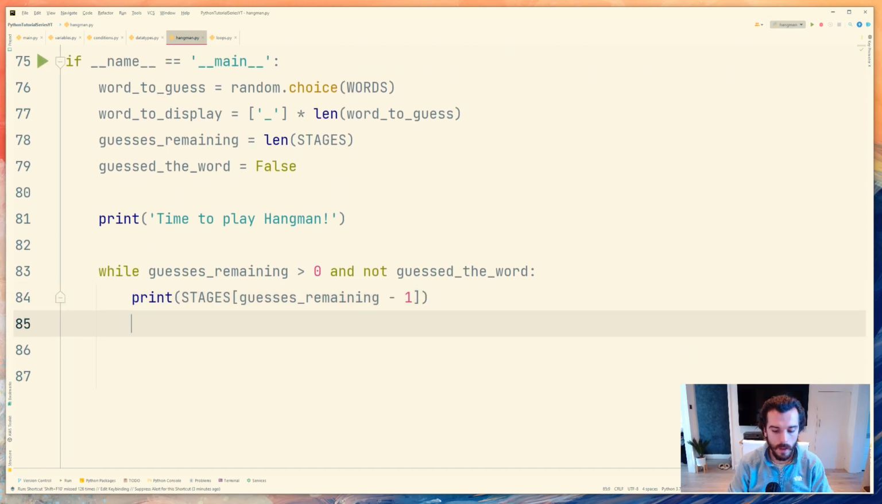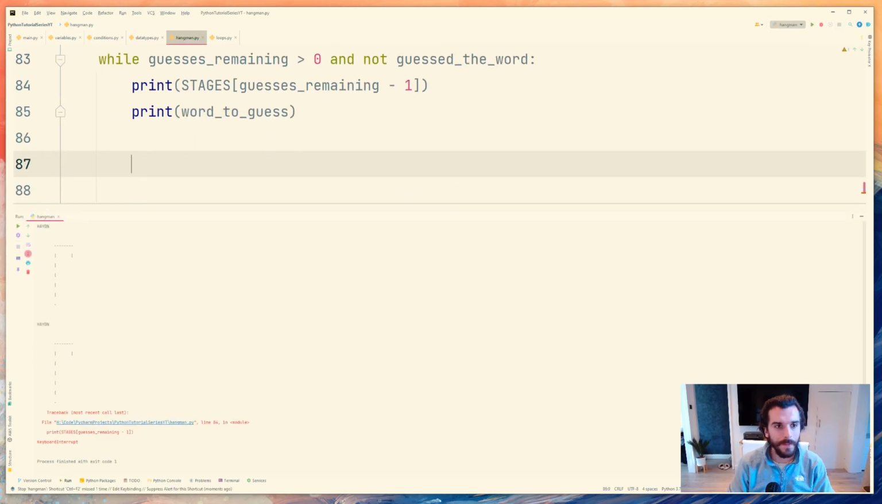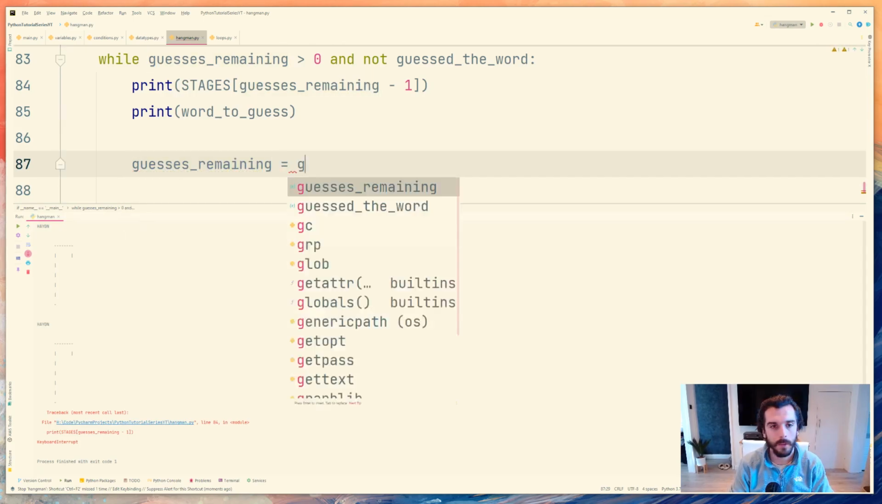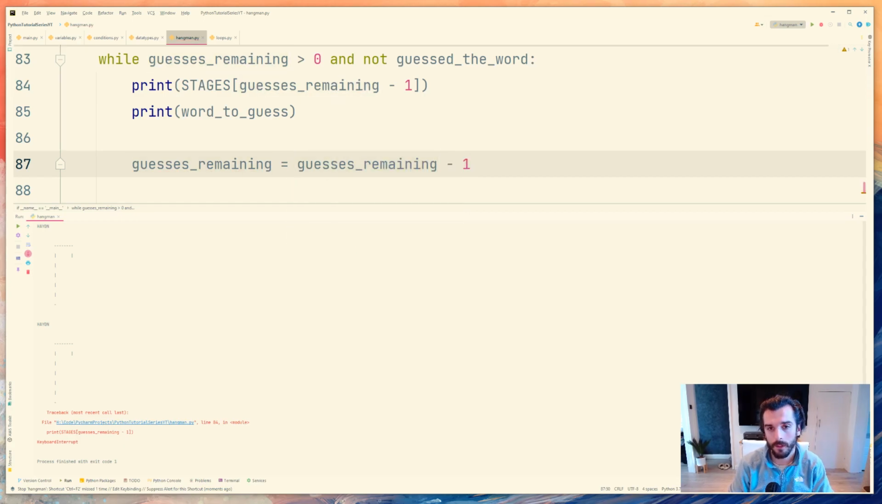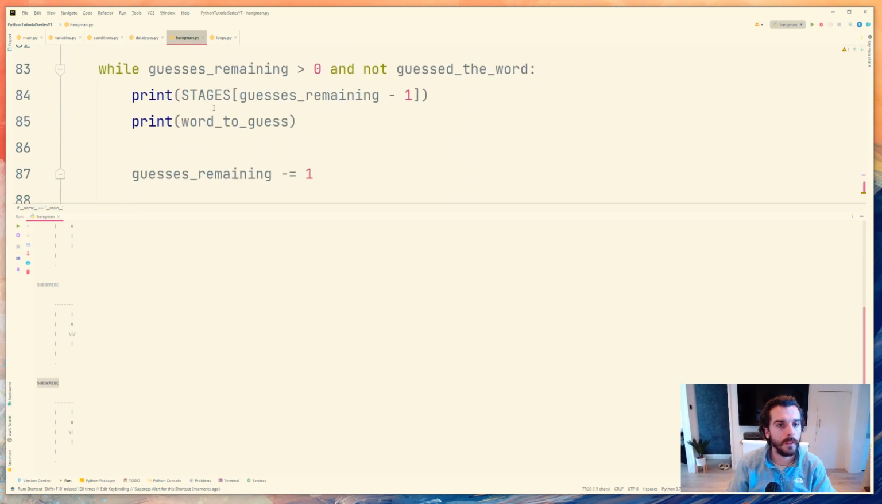So I'm going to print out stages, and I'm also going to print out our word to guess. But we're probably going to get an error message here. Oh golly, I've entered a for loop. So every time we go around this loop, we're going to have to say guesses remaining equals guesses remaining -1. We can write this as a little bit of Python syntactic sugar, guesses remaining minus equals 1, and that will take a guess off every time. So every time we go around this loop, we're going to lose a guess. And now when I run this, it's going to print them all out. Oh, it's not printed out word to guess. No, I want word to display to be printed out.